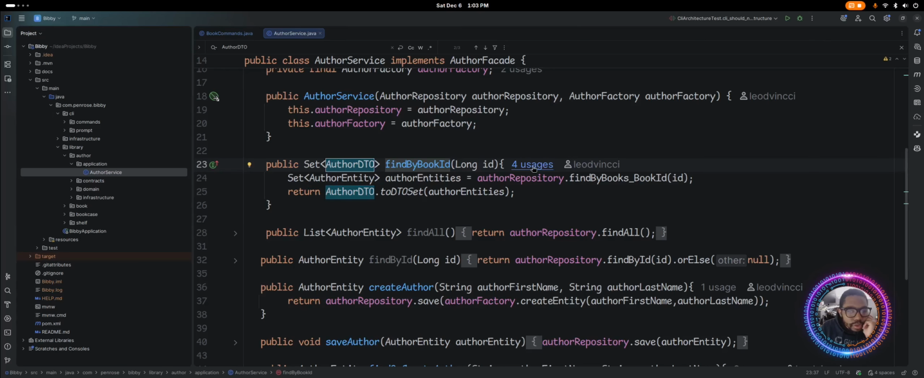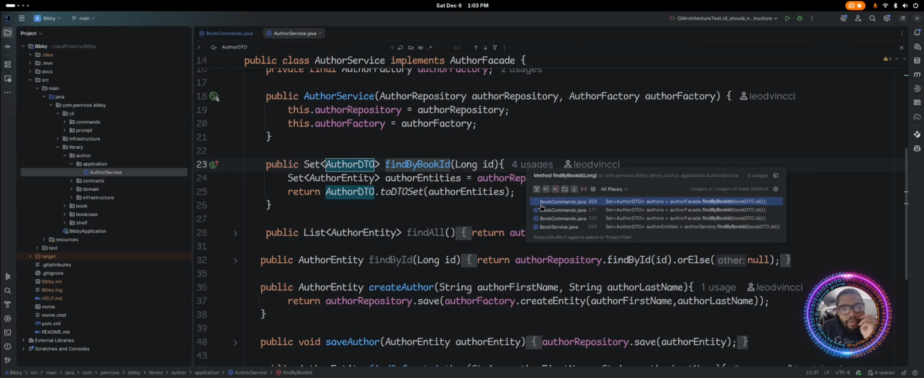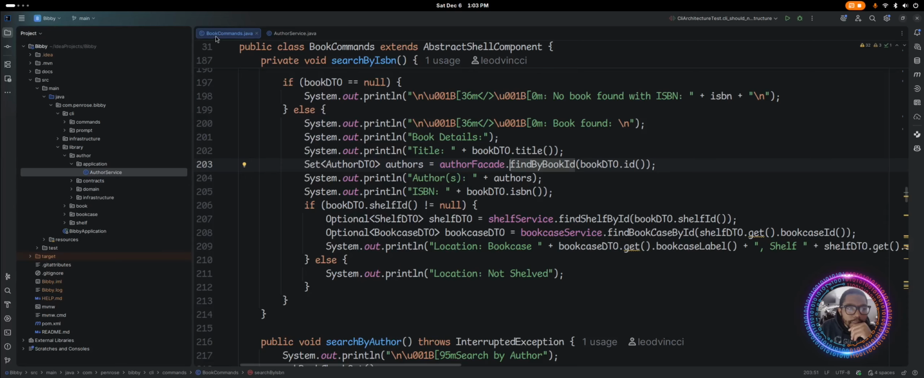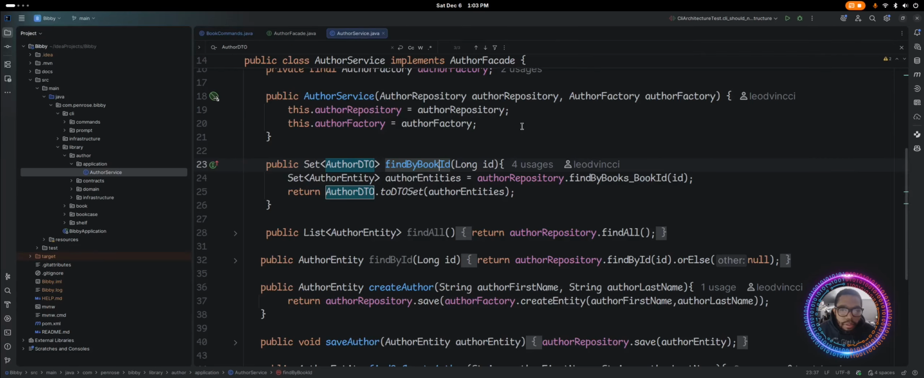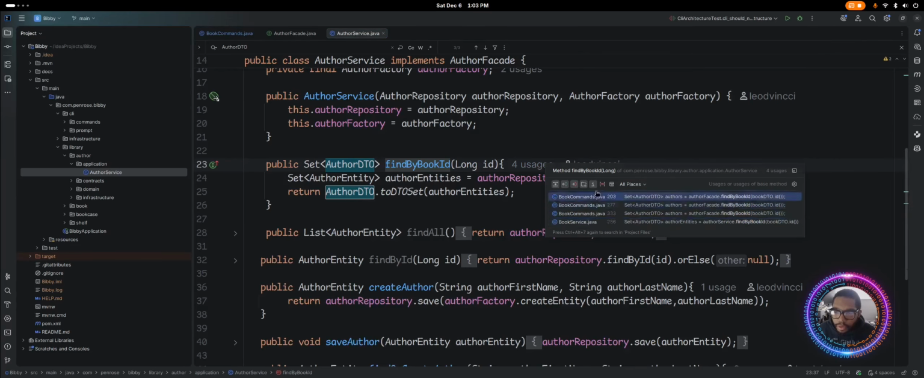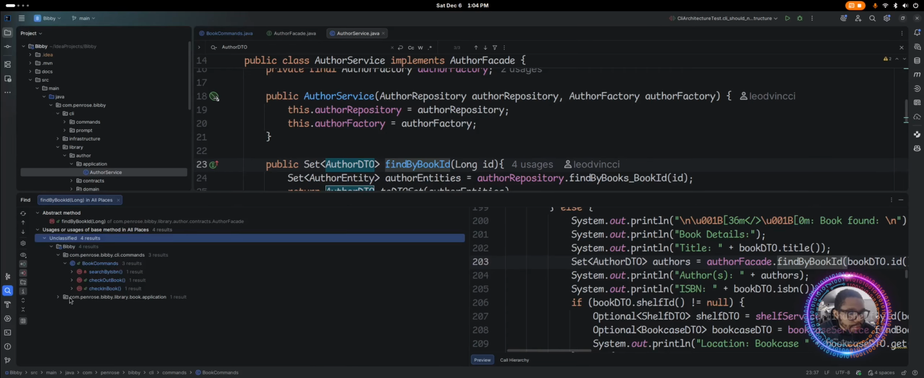Okay, so who's using this? If you're using it yourself, that would be weird. So let's look at line 203. Who's using this? Book command's using it, so that's fine. Who else is using this? All right, I lost it. Go back. 203, 277. Who's this? Book command using that? Oh, I can just see right here who's using it. So that's 4 uses, 3 there, 1 there. Book command and BookService are using it, so that's perfect.